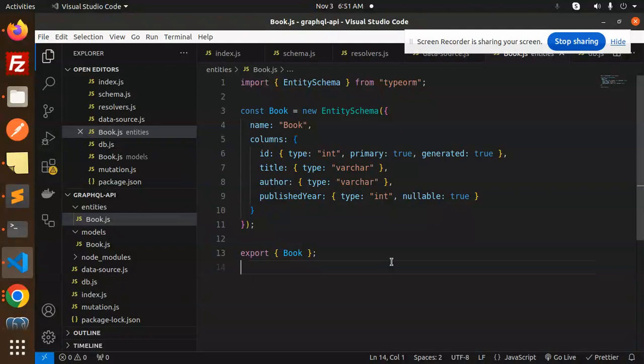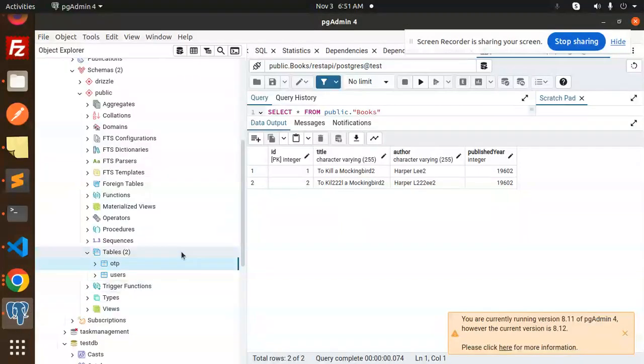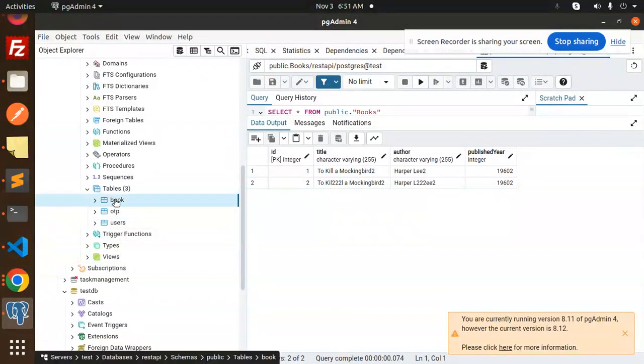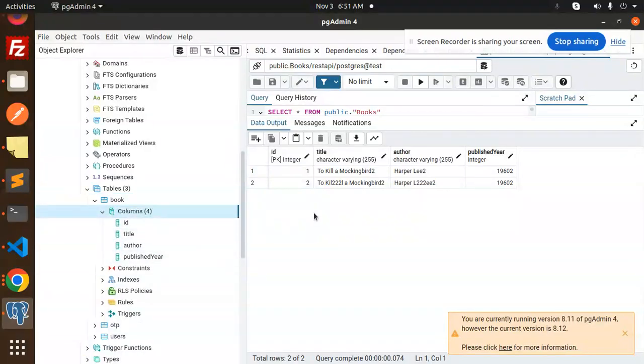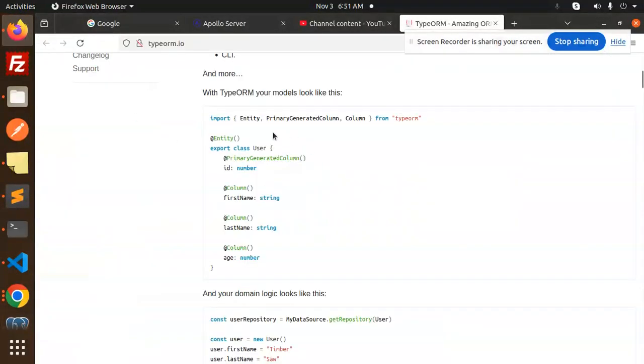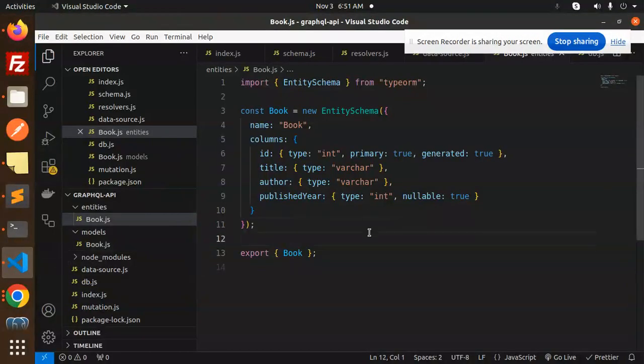Okay, so here you can see that this is also a correct one, with the ID, title, author, and published year. If I go and check over here and refresh the tables, you can see that the book table is created, and the columns are created automatically, right? So if you are working with plain JS, proceed with this one. If you're working with TypeScript, then definitely you will go with the other one. Okay, so this is the main thing that we have to do. This is done. So what else do we have left?